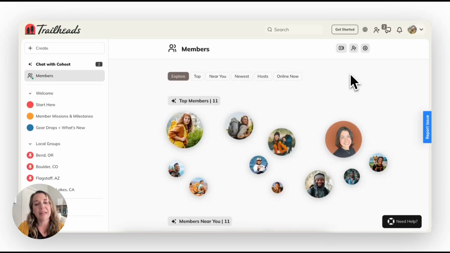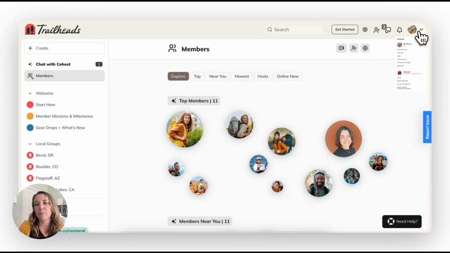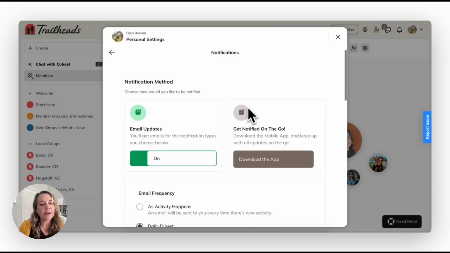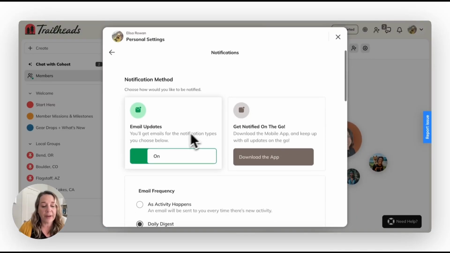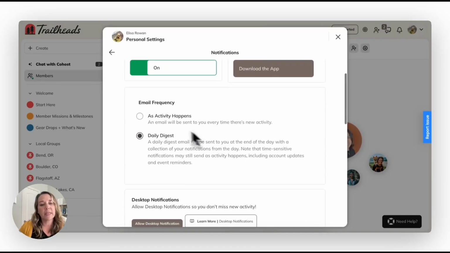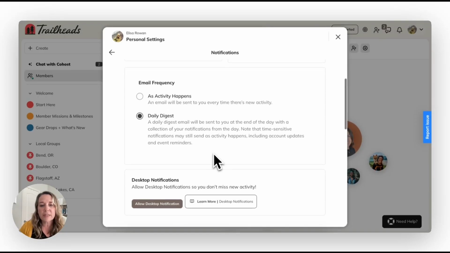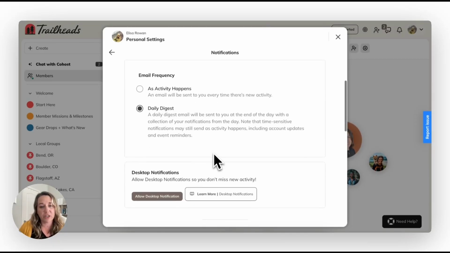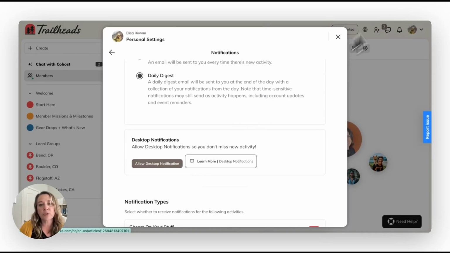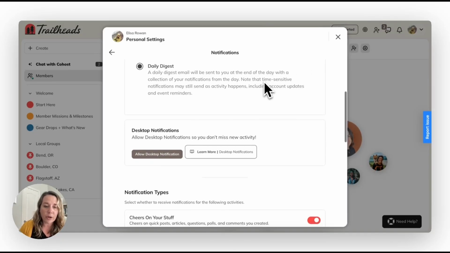Hosts and members can manage their notifications inside of personal settings, notifications. In here, they can choose how they would like to be notified with email updates, download the mobile app right here. They can choose the email frequency as activity happens or a daily digest, which will be sent at the end of each day. You can also allow desktop notifications, which will appear in the upper right-hand corner on their desktop.